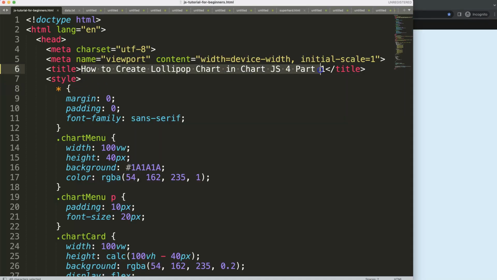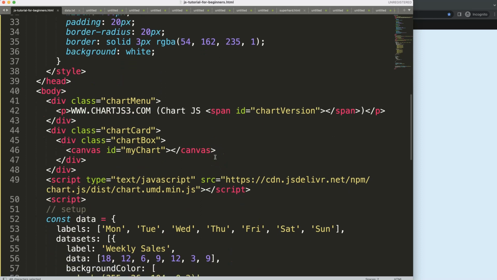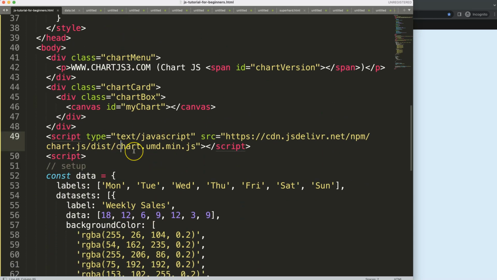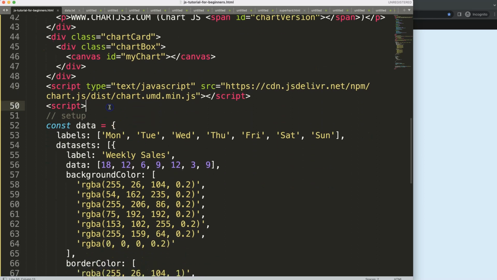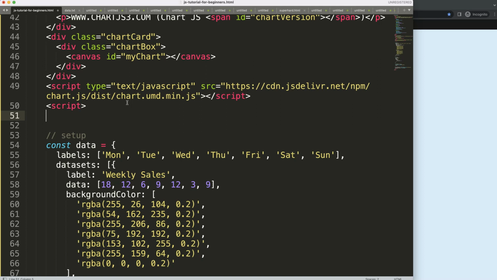So what I'm going to do here is we're going to create a lollipop chart, but we're going to do it in a very different way. We're going to create a custom chart. So to do this, what we need to do here is start working on the basics of making a custom chart.